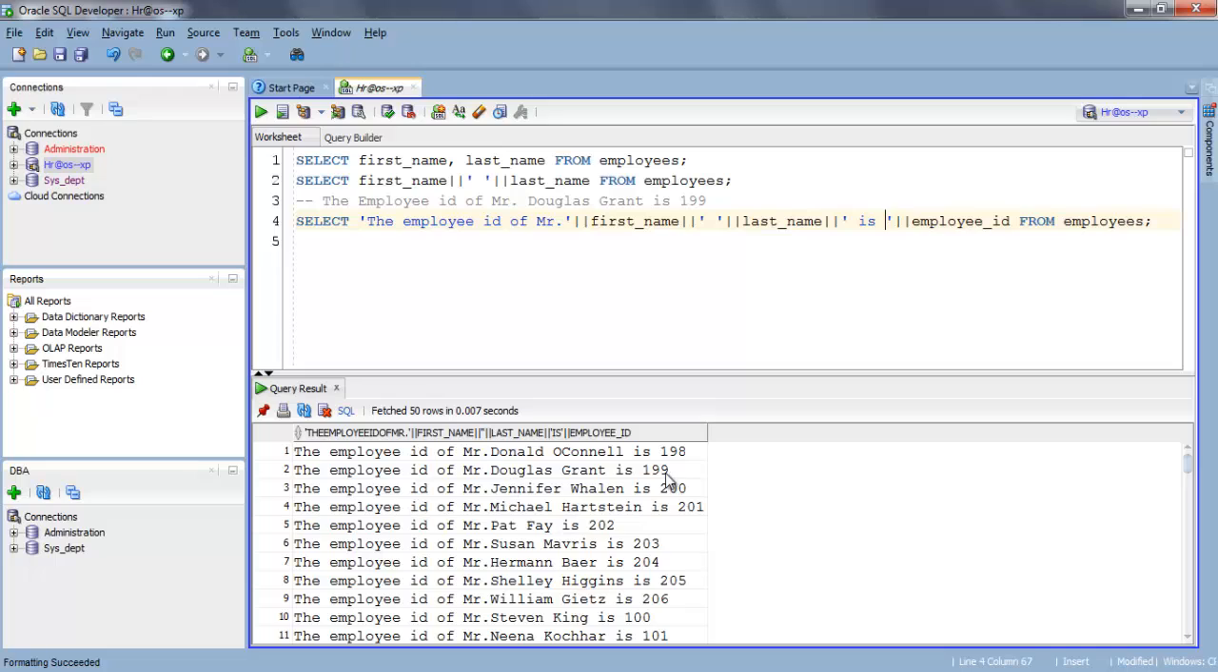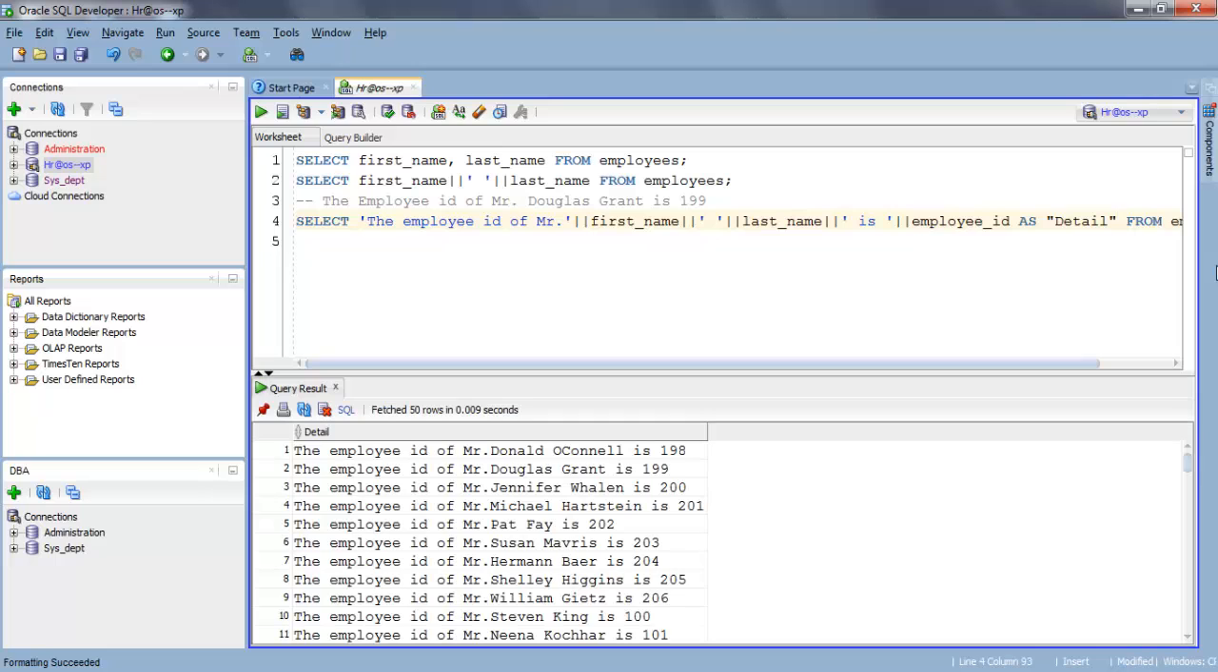The employee ID of Mr. Douglas Grant is 199. Again, as you can see, the heading of this column is not what we want. Let's fix this heading. To fix the heading of this column, you can give an alias to this column. For doing that, come here at the end of the string, write as, start the double quote, give whatever heading you want, like I want to give detail, close the double quote and execute the query. Perfect. That's our answer.